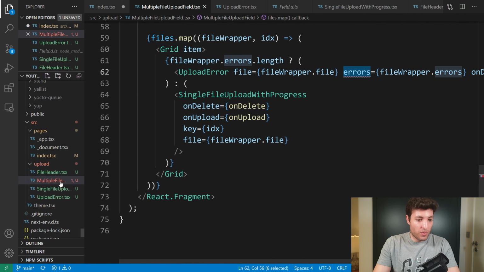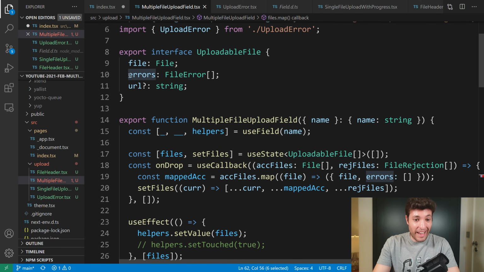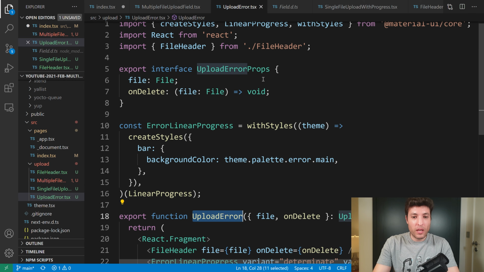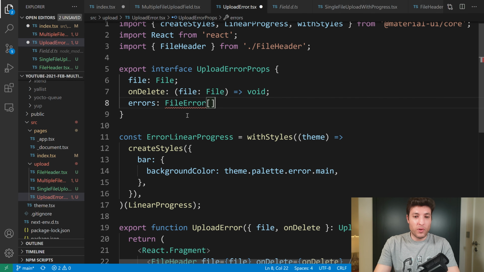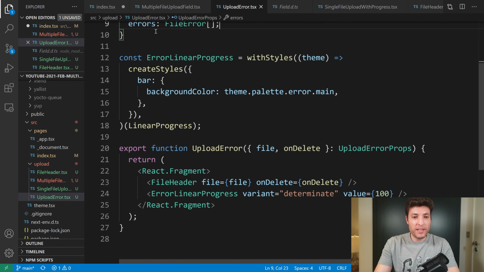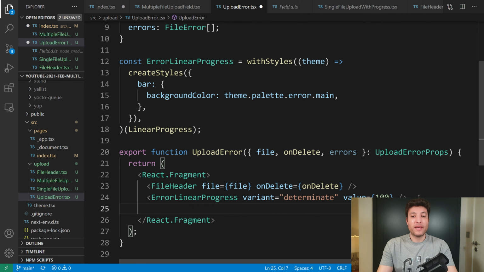So we can come over here right now and just copy those errors, which is a file error array. Okay. So into our, where is our upload error? It's over here. And I will just do the following. Over here, I will import this file. Very nice. And I will just do the following errors. And at the bottom of my upload itself, I can just put a list of the errors that happened.